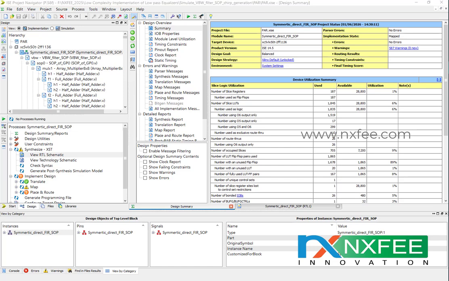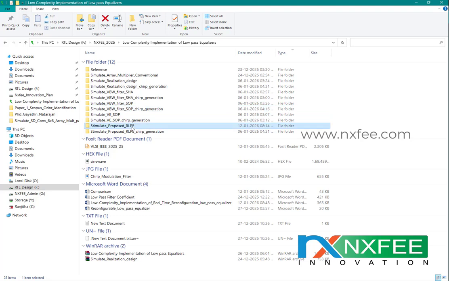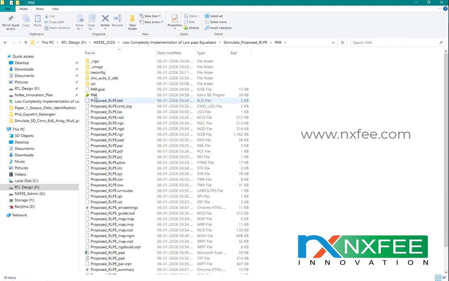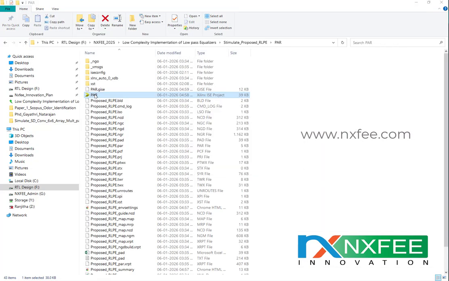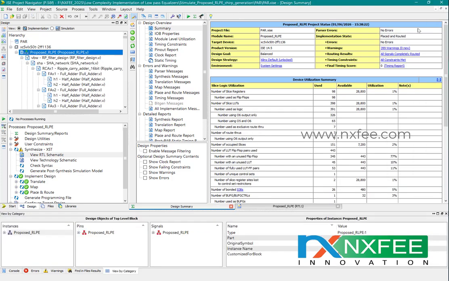So this one is the chip modulations. That's why the logic size is reduced here: slice registers, LUTs. Normal operations come with somewhat more logic size. So here I'll show that. It comes with 106 in the proposed RLPE method, and here it takes only 98 and 398 LUT.